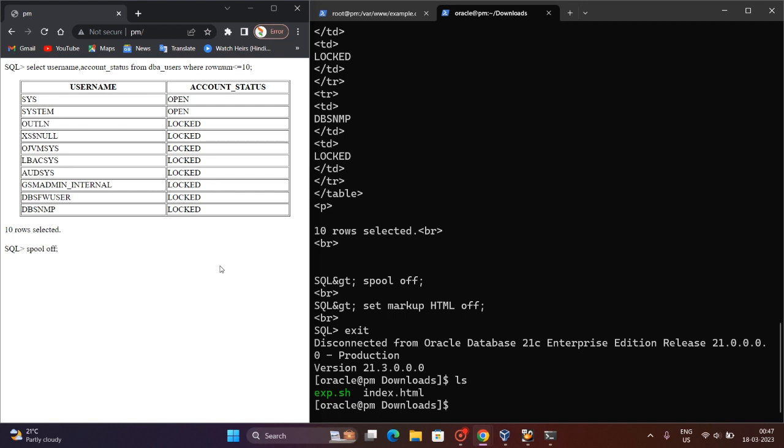Generally it will be sent to the respective groups using crontabs. So in this way we can generate it.